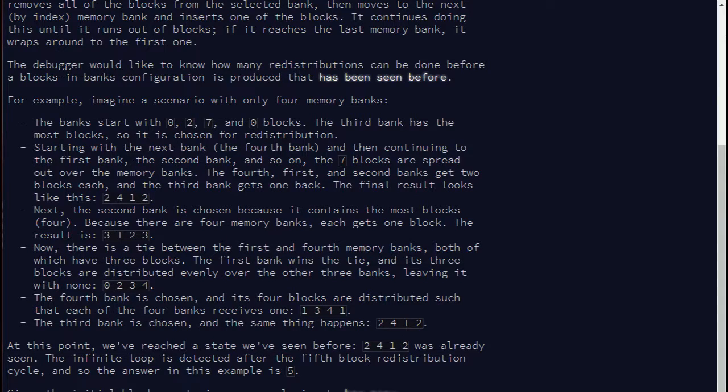1, 2, 3. Now there's a tie between the first and fourth memory banks, both of which have 3 blocks. The first bank wins the tie, and its 3 blocks are distributed evenly over the other 3 banks. With 0, 2, 3, 4. The fourth bank is chosen, and its 4 blocks are distributed such that each of the 4 banks receives 1, 1, 3, 4, 1. Third bank, the same thing happens, 2, 4, 1, 2, and that's a loop.